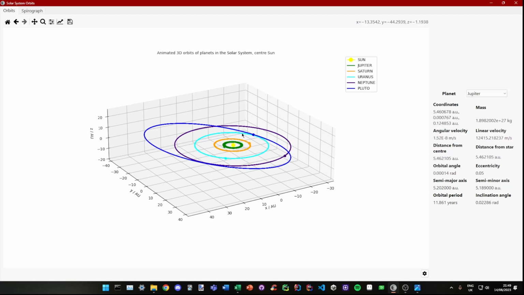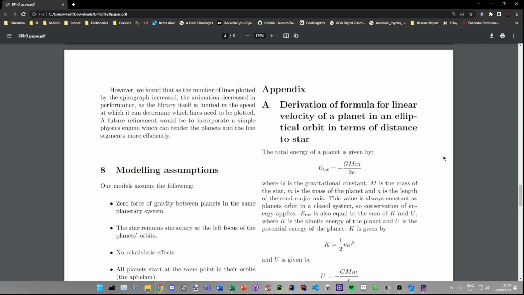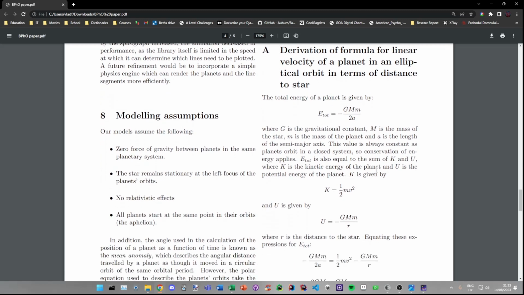It shows the animated orbits of the planets as well as orbital parameters such as linear velocity and distance from the Sun. We derived the formula for linear velocity by equating the equation for total energy of a planet to the sum of the kinetic and potential energy of the planet.